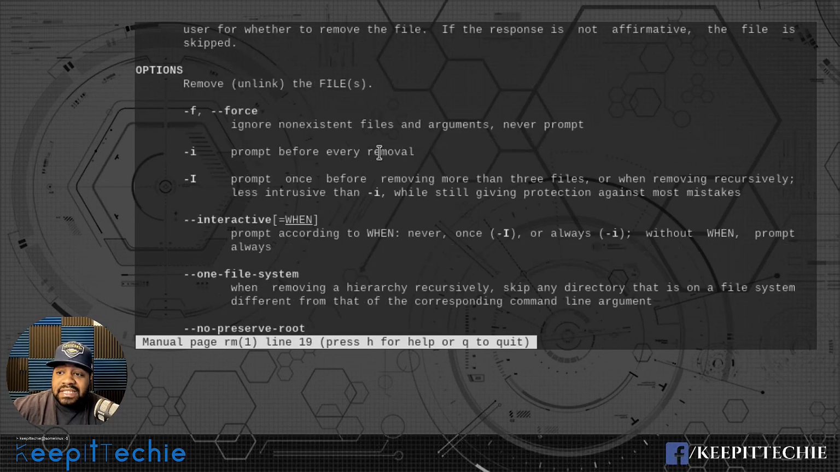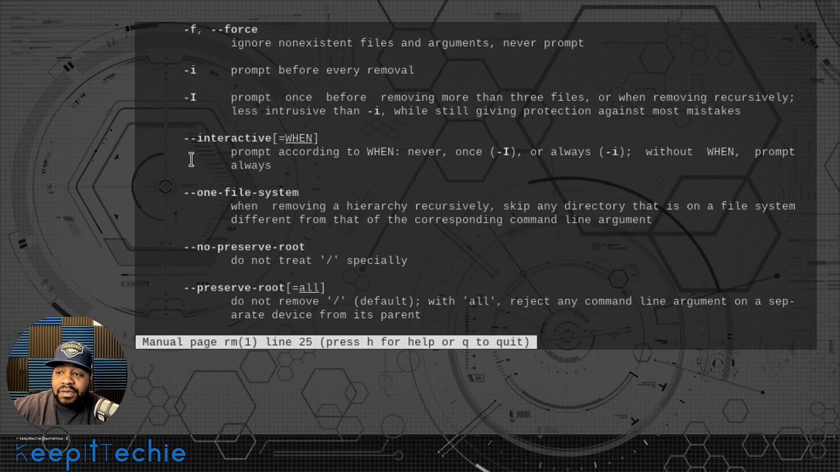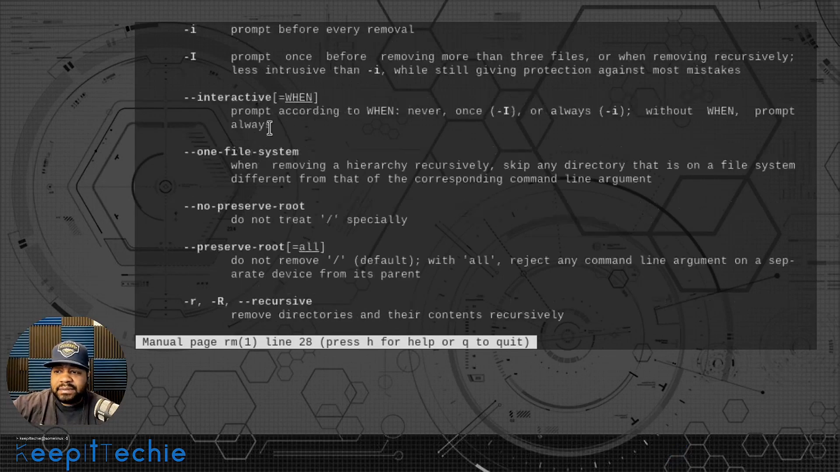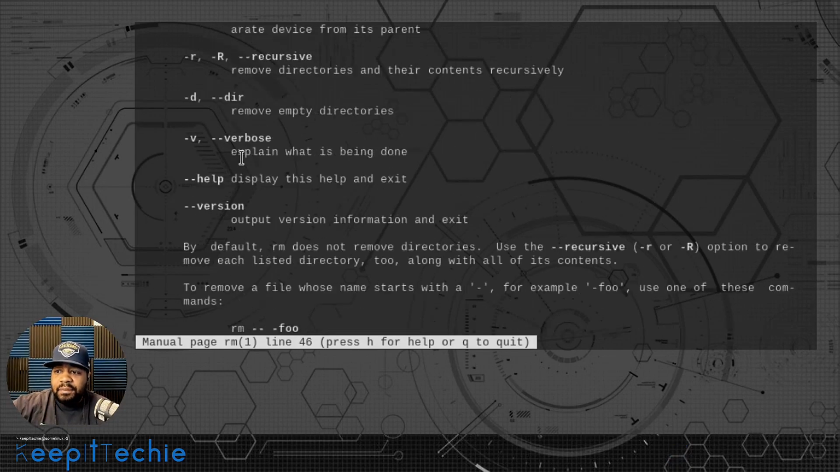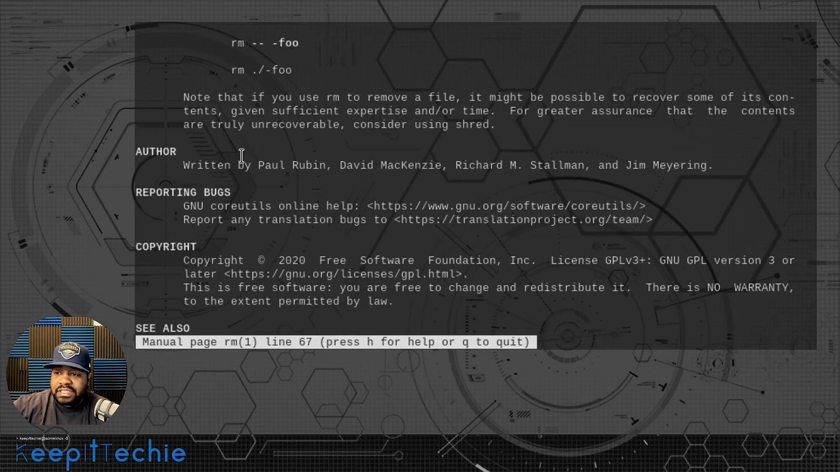So let's go down to the options. It says rm unlinks the files. Let's see, it says -f force, -i prompt, -I prompt once before removing more than 3 files. And then there are a couple other options, and I'll show you guys by running some of the examples that I wanted to do. So let's go on and get started on that.